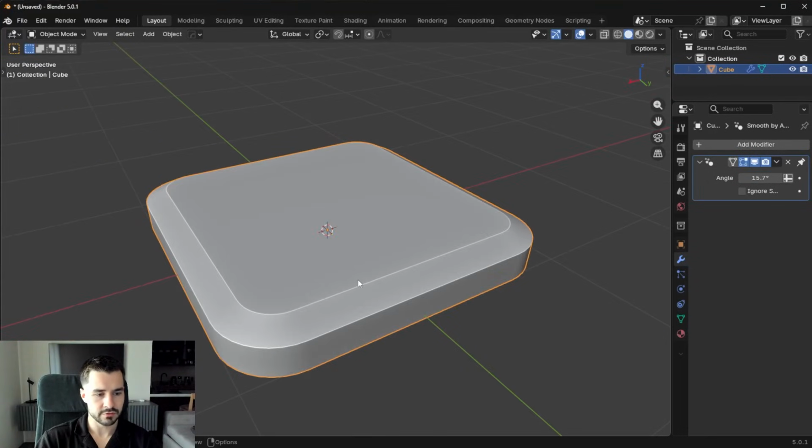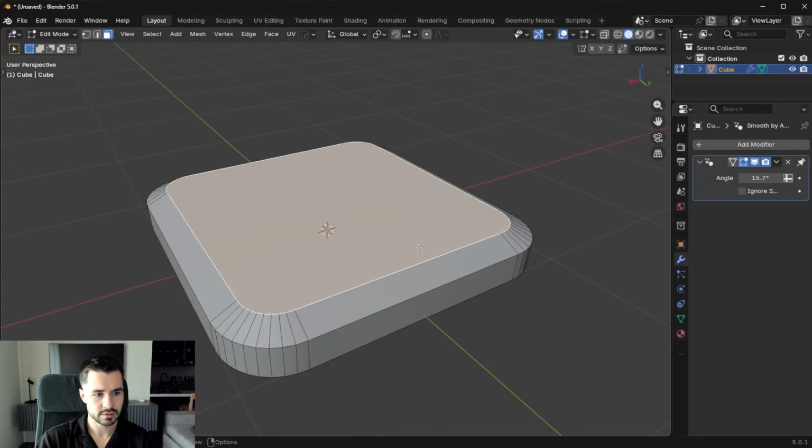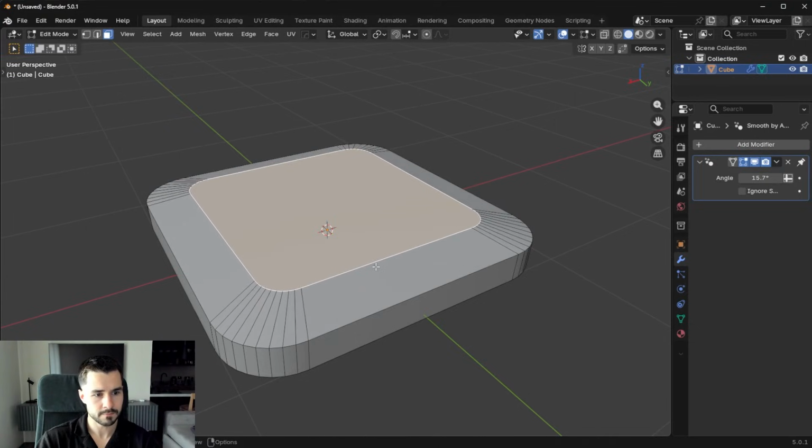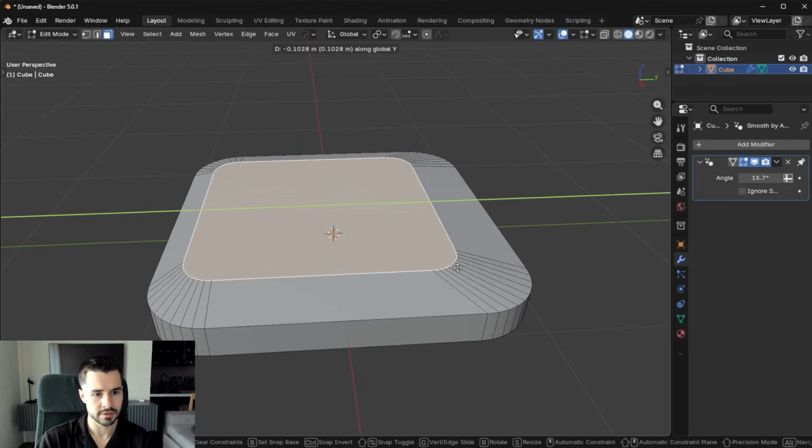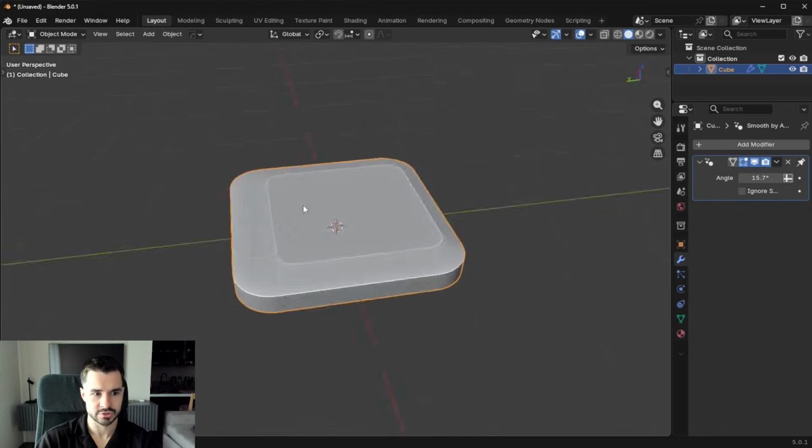And then the last thing I want to do is tab back into face mode, scale this in just a little bit more. I might even move this back a little bit on the y-axis just to kind of create that shape.